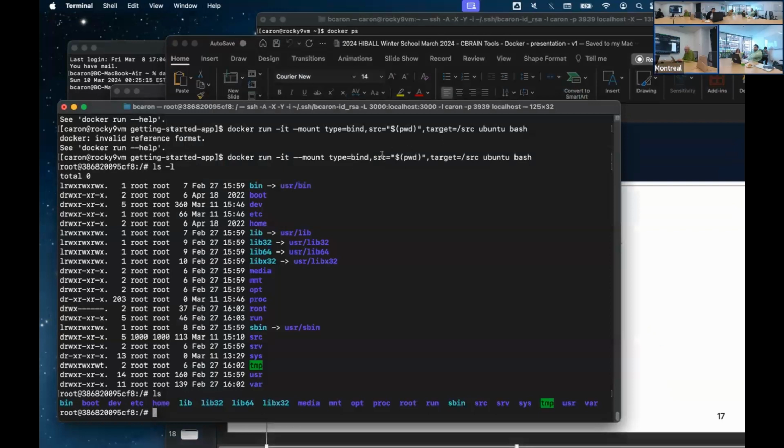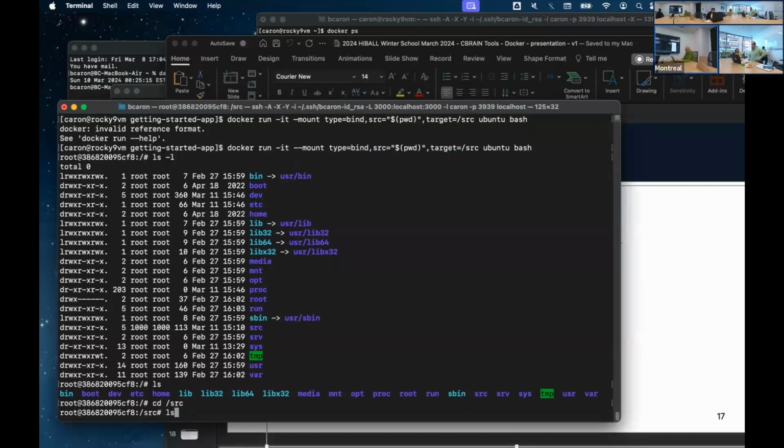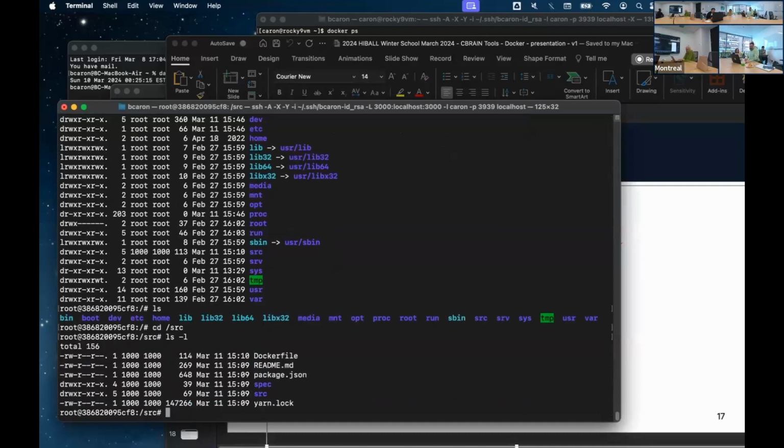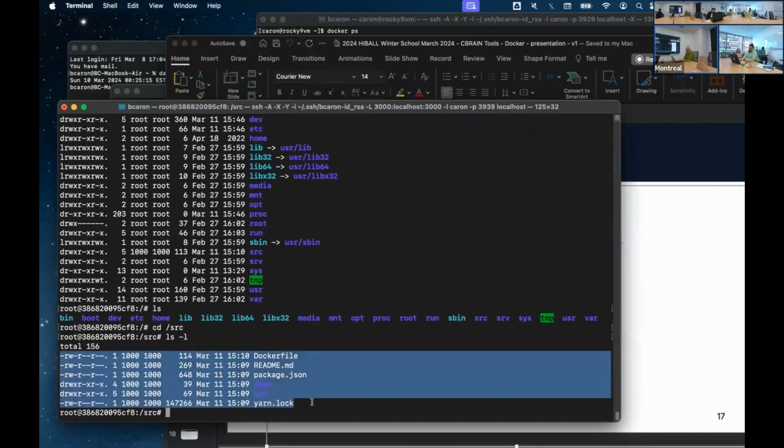But now, because of the directive I gave it, remember source was the print working directory. Print working directory prior was the actual app directory, so getting started, right? So that tells it bind, it means take that source directory and make it visible within the container at the /source directory. So if I go to cd /source, these are the contents on my machine for that particular getting started package. So these are things outside the container, but I've made them visible through the bind mount.